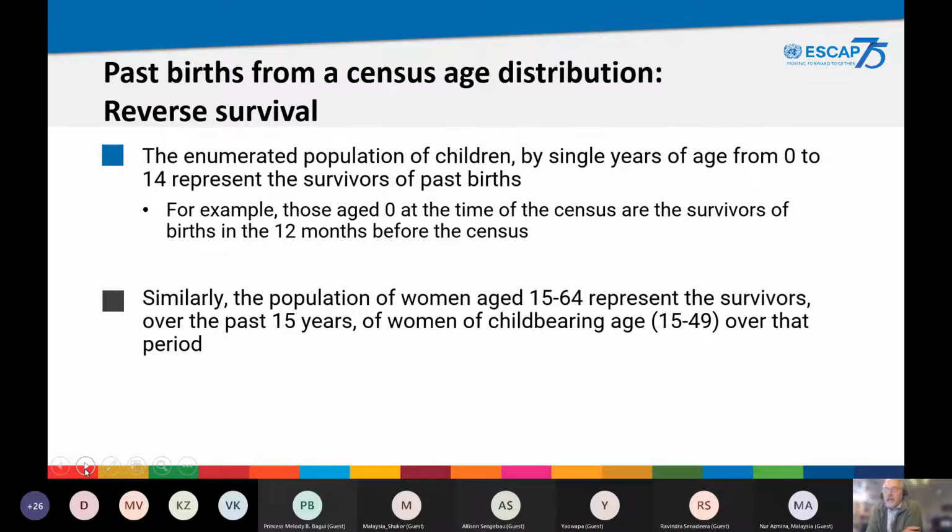And similarly, those aged 1 would be the survivors of the births between 1 and 2 years before the census. And similarly, the population of women enumerated in your census aged between 15 and 64 will represent the survivors over the past 15 years of all the women who were of childbearing age, which we would define to be 15 to 49 years of age over that period. So someone aged 64 at the census would have been aged 49 15 years ago. And so what we're going to try and do is use this information to produce a sequence of the estimated number of births in that population, which gave rise to that population of children. Obviously, those children have to be born to mothers, which is why we have to worry about what the population of women of childbearing age in all previous years is.